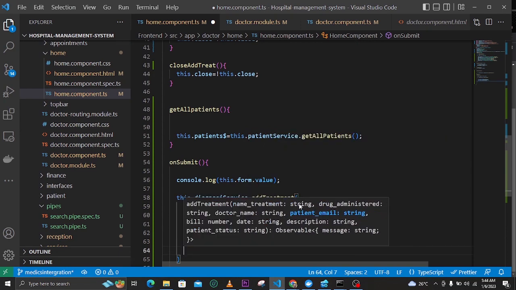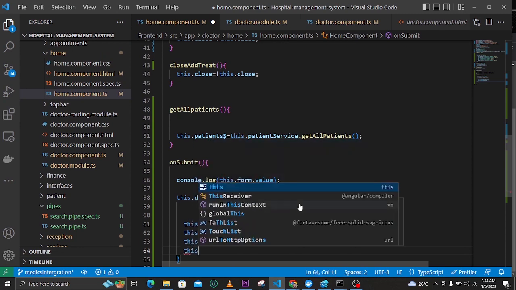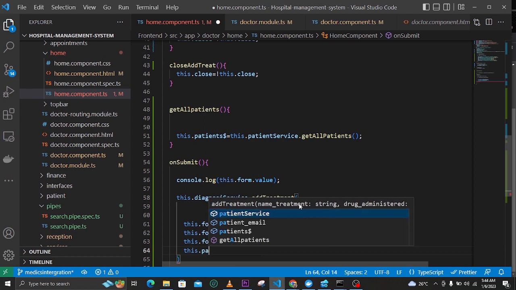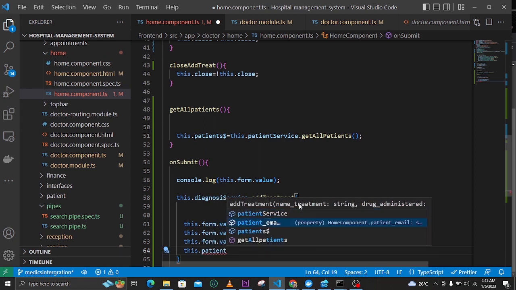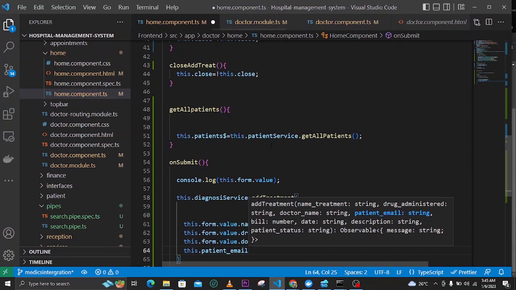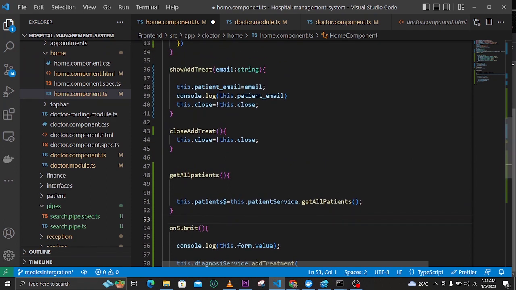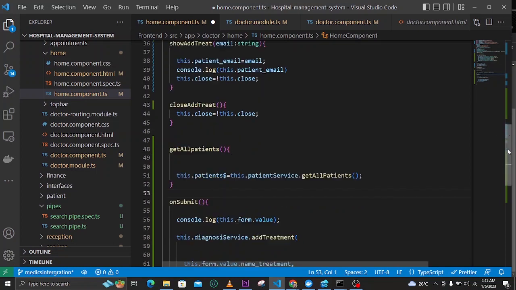And we have another one, we say this dot, now this one should be the patient email. So this one we are getting from this patient email here that we assigned here. You can see, let me show you. When we are clicking this function, you can see we are getting an email, and this patient email we are assigning the email that we are getting using this function.